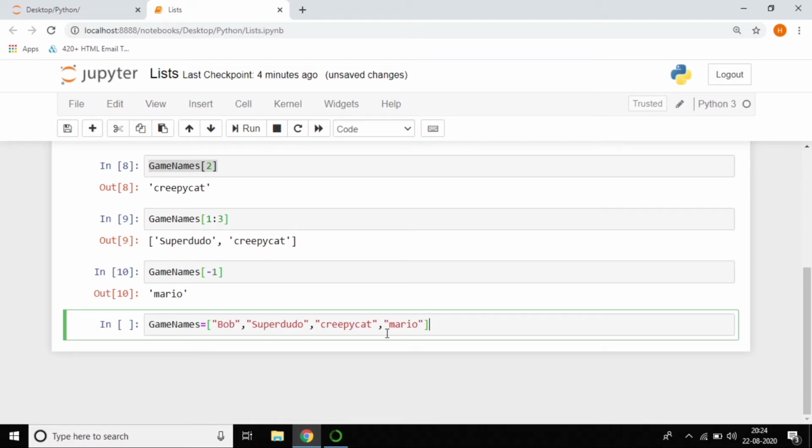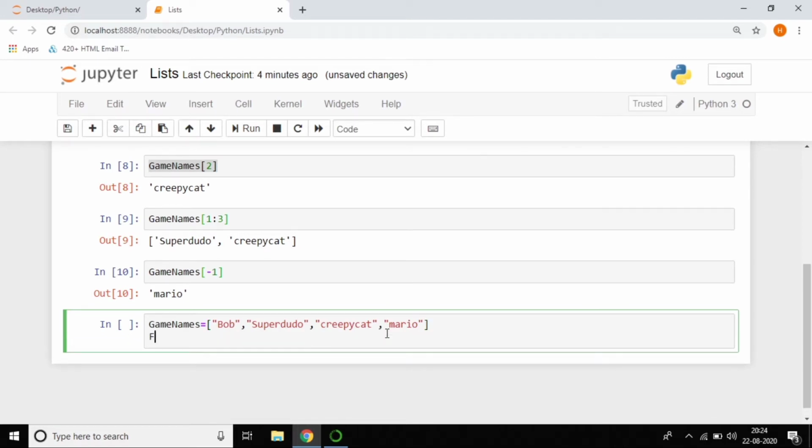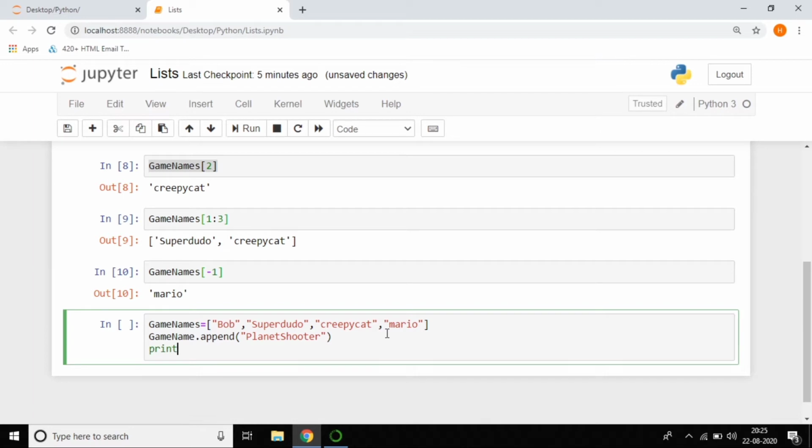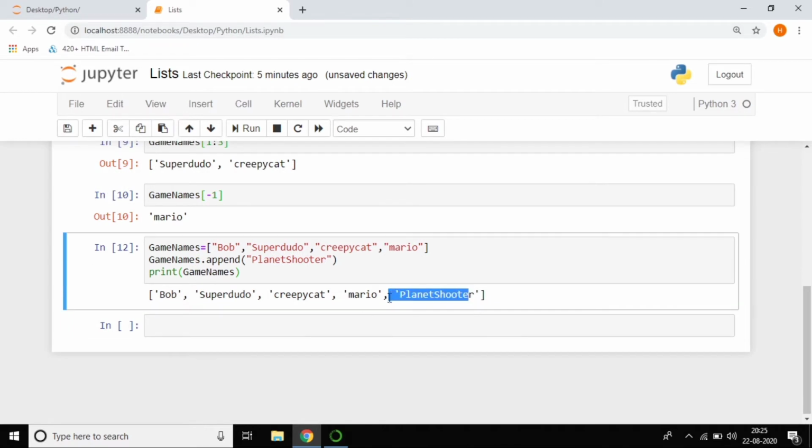So now for this list I want to add an item called planet shooter. Just dot append. We have a method called append to add any new item to a list. You can see that append. You give the name of the thing, which is planet shooter. Of course, now you need to print that, and you can see the output. So how was it added? We can see the output, it was added at the last index.